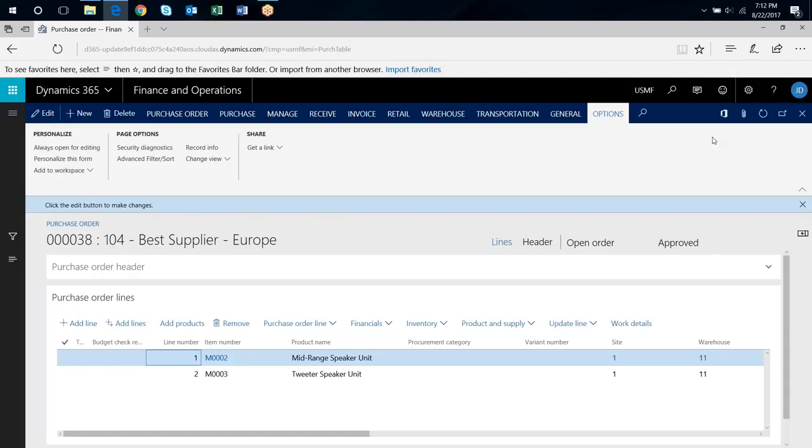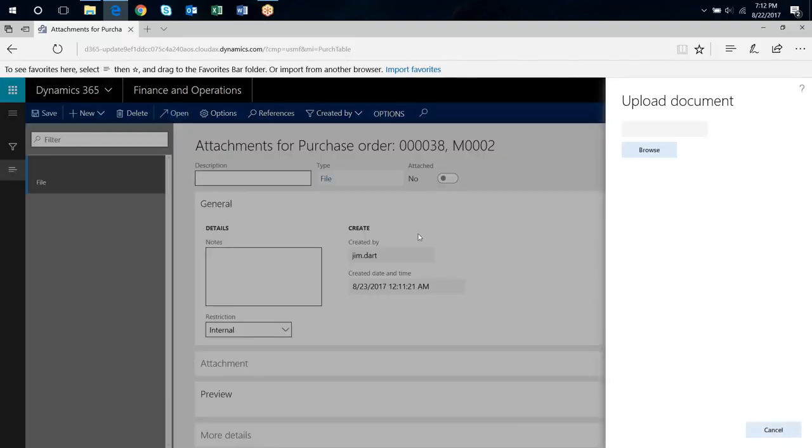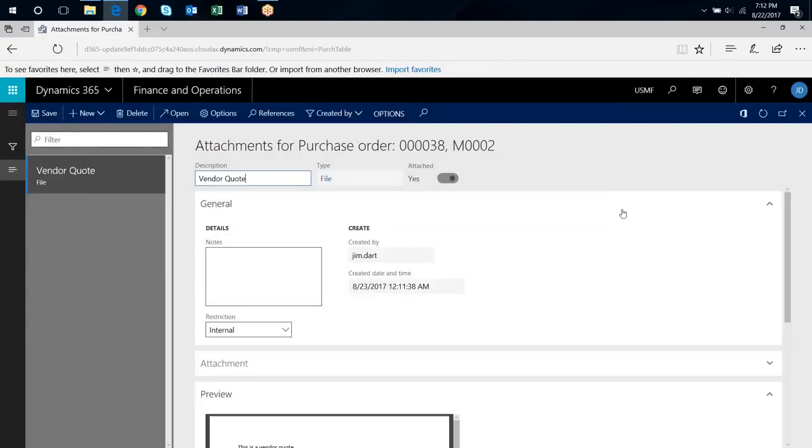Again, back up on the blue toolbar at the top of the screen, next to the Microsoft Office icon is a paperclip icon. When we select it, it opens an attachment screen. And from within this screen, I will select New and File. It's going to open up a browser window where I can navigate either on my local desktop or to a file on a network drive. Select that file and then attach it to the purchase order.